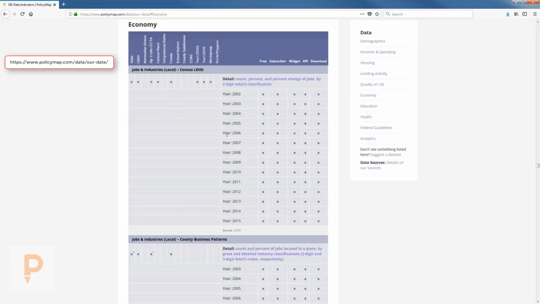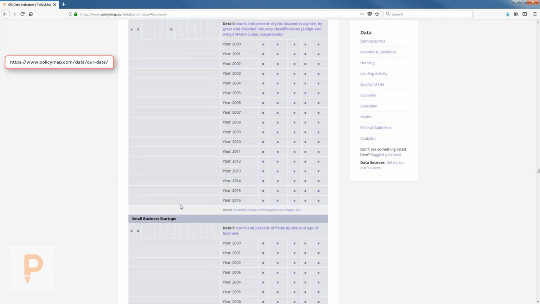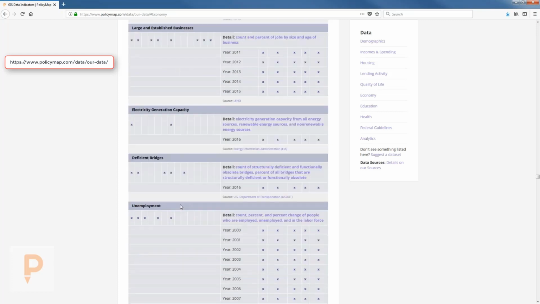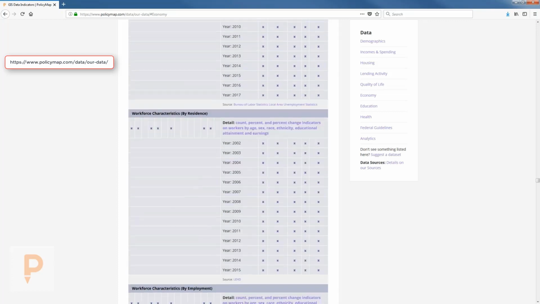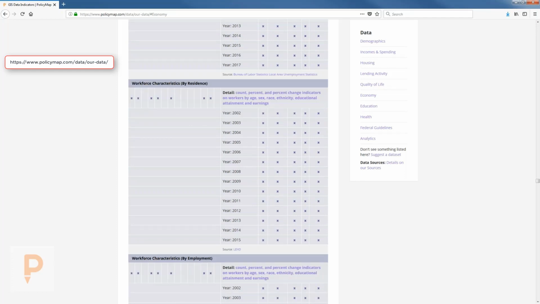It'll tell you that within economy, you can find jobs data at the local level, at the county metro level. There's small business information, there's unemployment information, workforce characteristics, and so forth. And so what it's trying to do in this page is give you a very broad summary of what data is available within that category. Because when you actually go into the category itself, in the case of workforce characteristics, you'll find the number of people, the percentage of people, the workforce by age, race, ethnicity, education, and so forth. So there's more details within that subcategory you're going to find as well.